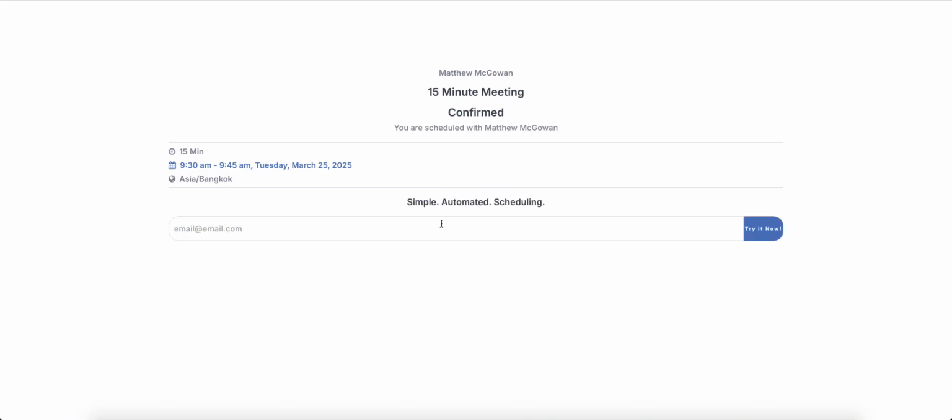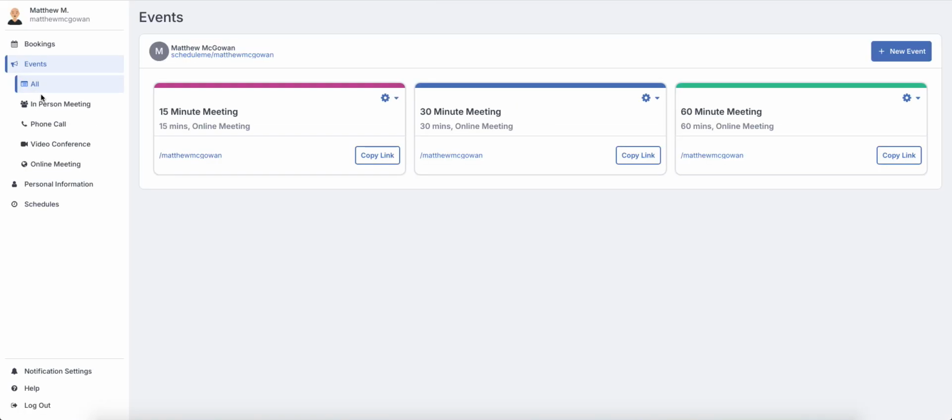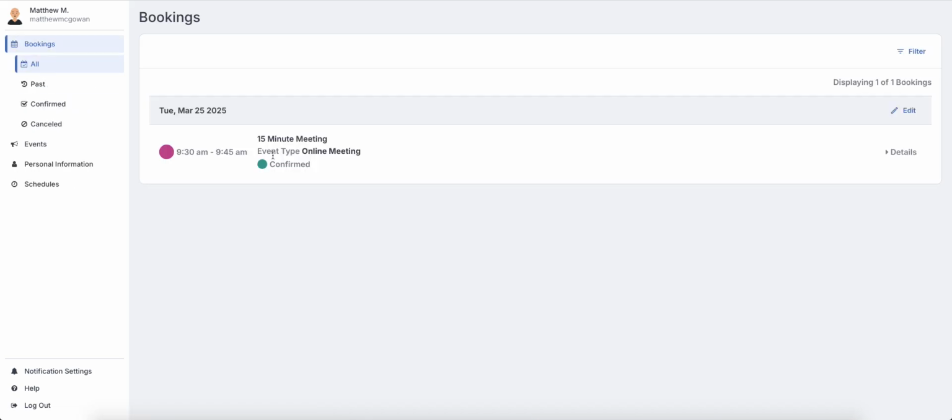And then the event will be inside of this user's bookings, and we can see that right here, and we can look at the details. And so now we can confirm that everything is working correctly with the bookings.